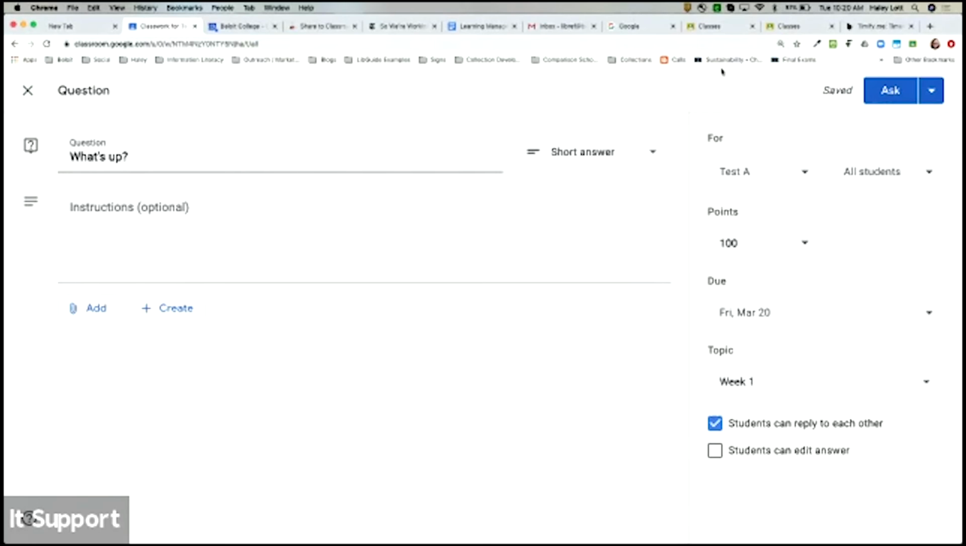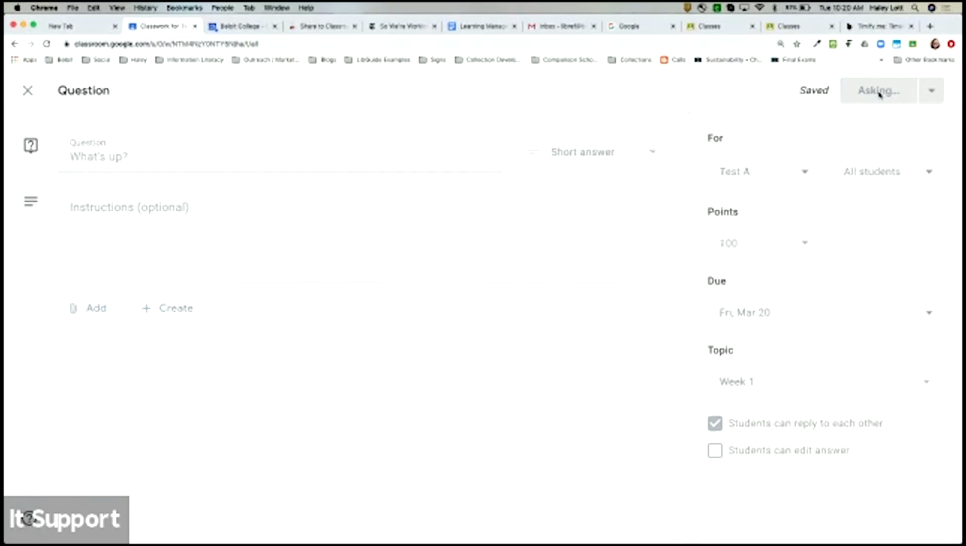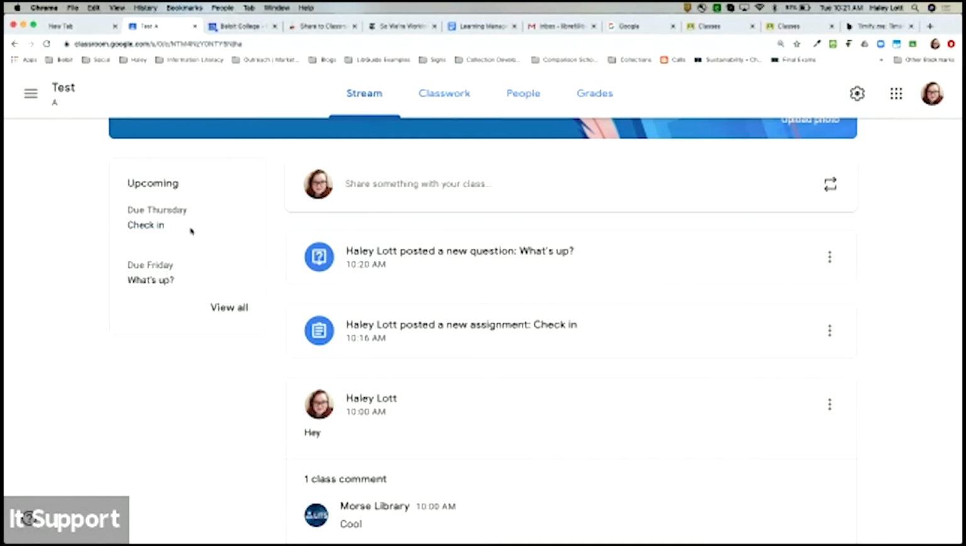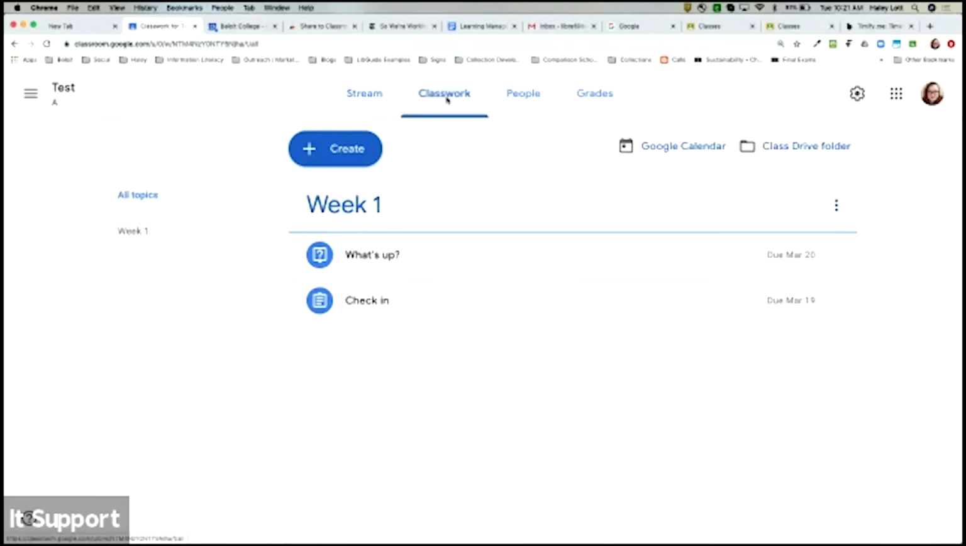Okay, so I'm going to ask this. And then I'm going to toggle back into, okay, so there's 2 other things that I want to point out. One of them is this Google Calendar thing up here. So on the stream, I've turned in some stuff and I've made it due on Thursday and Friday, so you can see how that looks.